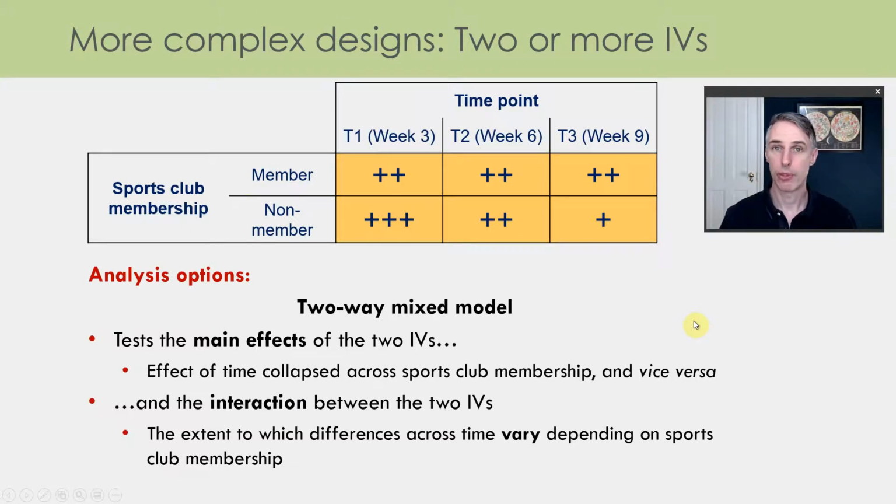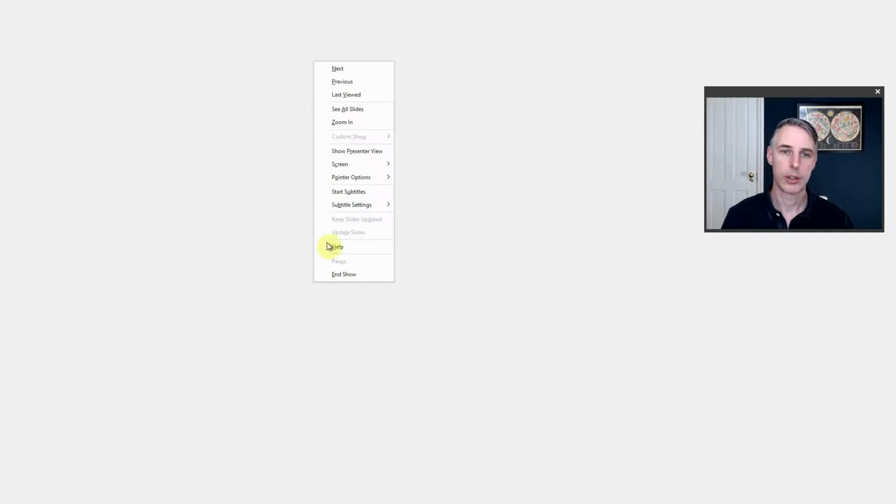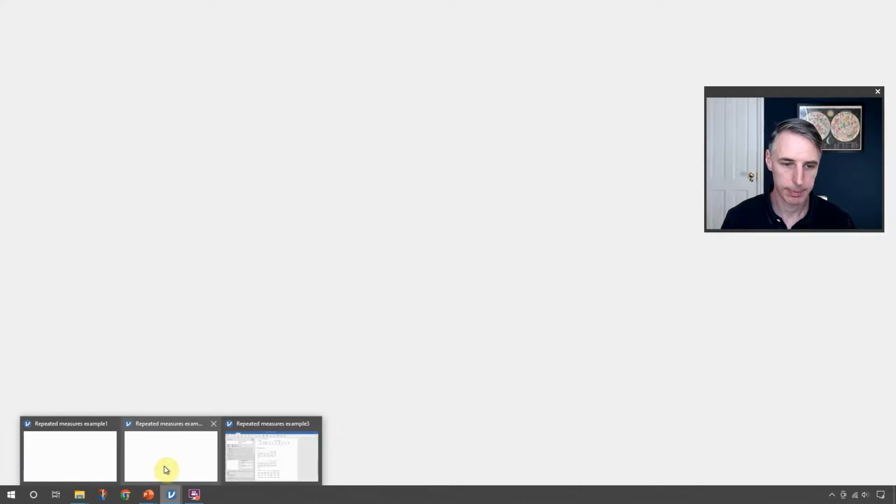So in this setup for this mixed design, again, our option is a two-way mixed model analysis. Again, that tests three effects: the main effects of each of the two independent variables, and the interaction between them. Okay. Let's see what that looks like. So let's go back to Jamovi.